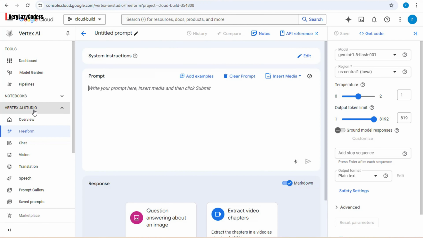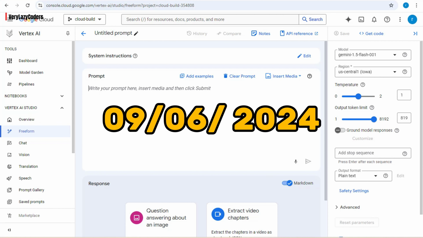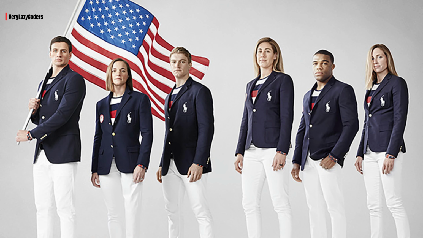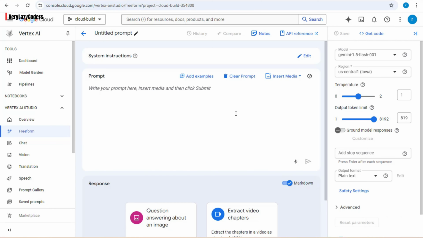Okay, so here I'm in my GCP prompt. Now let's go to freeform and type a prompt regarding information that has recently occurred. So today is 9/6/2024 and the US Open is currently happening. So let's ask the GCP prompt what the current status of US Open 2024 is. Now, the US Open is basically a tennis tournament. So let's type the prompt.